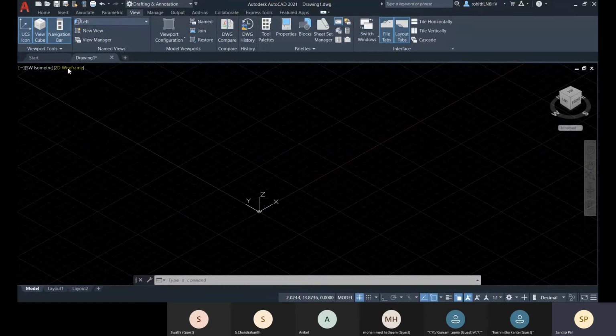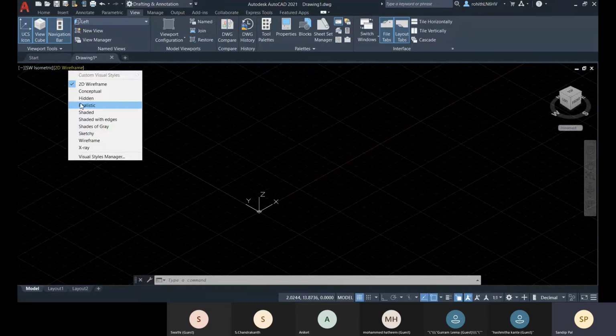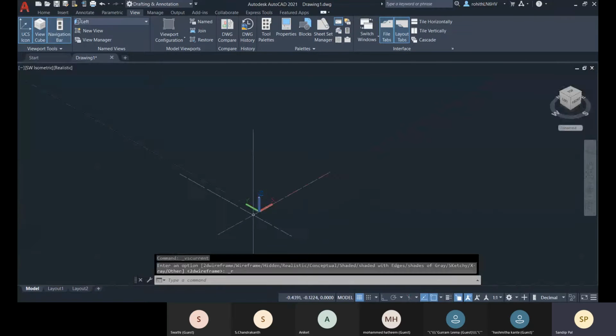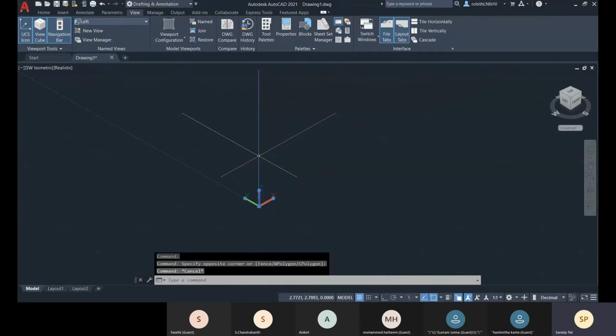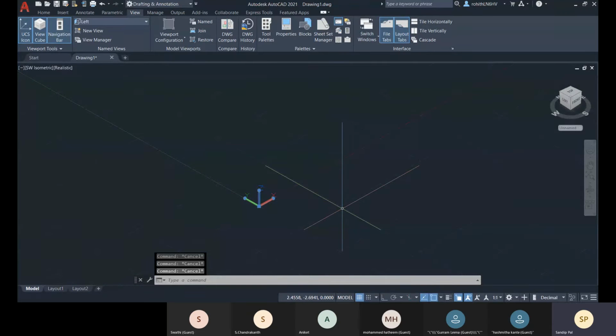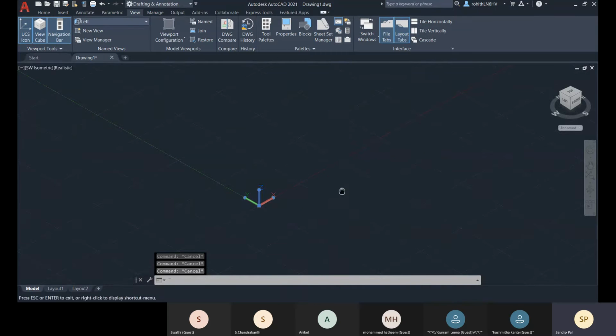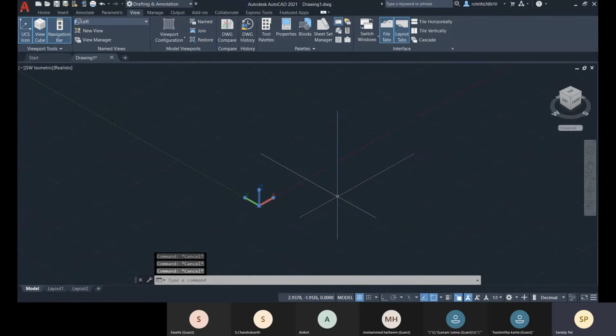Now if you change this to realistic or any 3D visual style like this, you can see that it got some thickness. So this is your UCS icon. What is the full form of UCS? That is user coordinate system. Some also say universal coordinate system. That is similar. Generally, as per Autodesk, it is called user coordinate system.